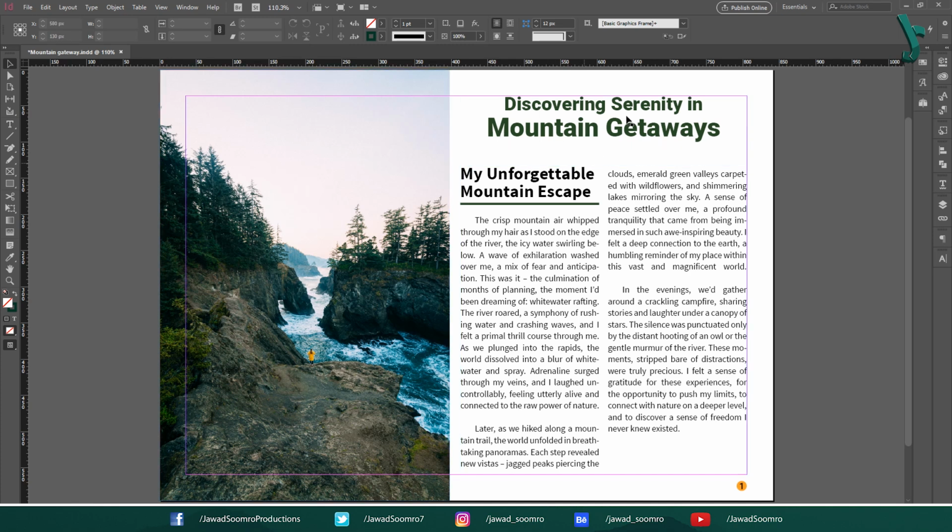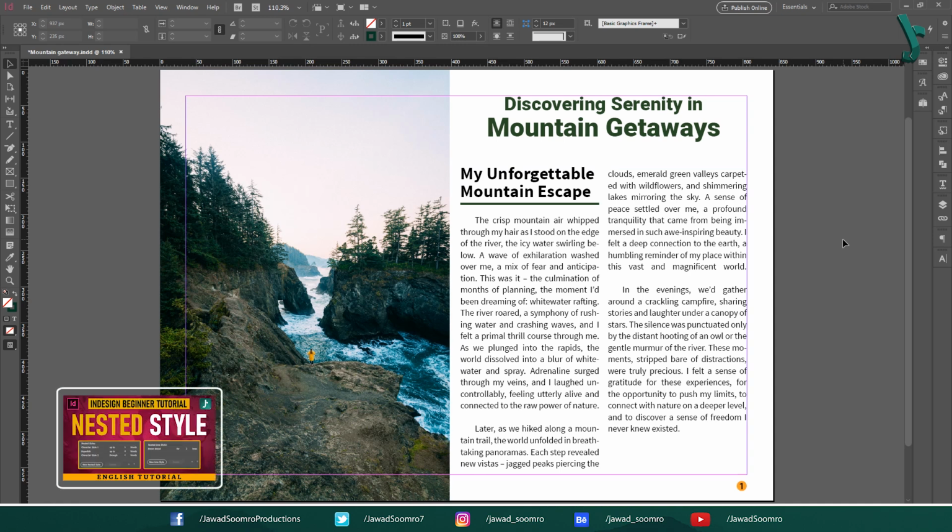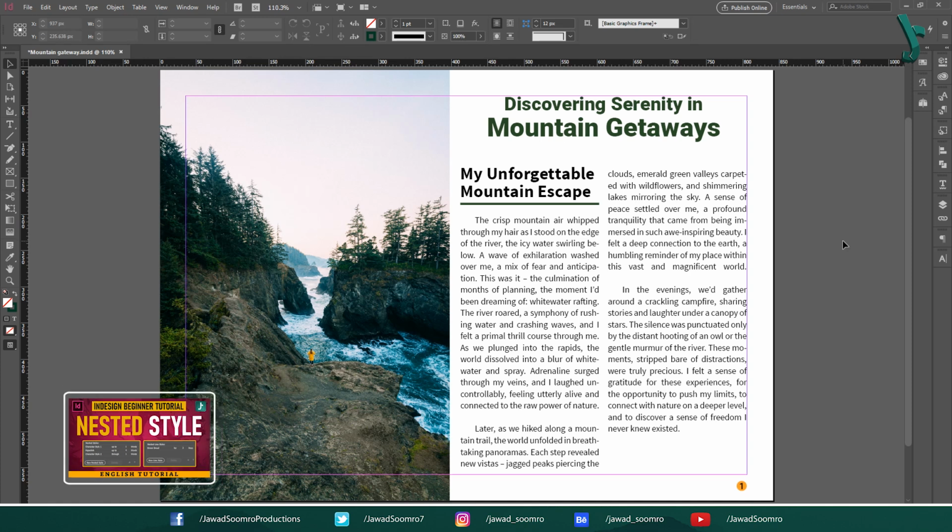Creating this look might seem complex, but we can achieve it easily using nested styles. If you are new to nested styles, I highly recommend checking out my previous tutorial on mastering nested styles in InDesign. It provides a comprehensive overview of this powerful technique. Link is in the card on top of this video and below in the description.